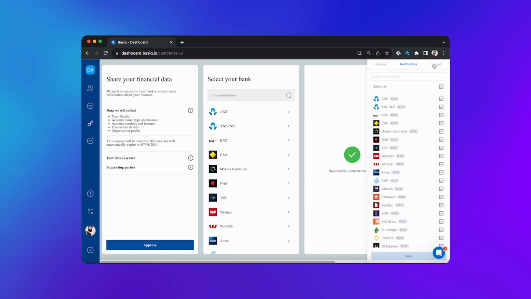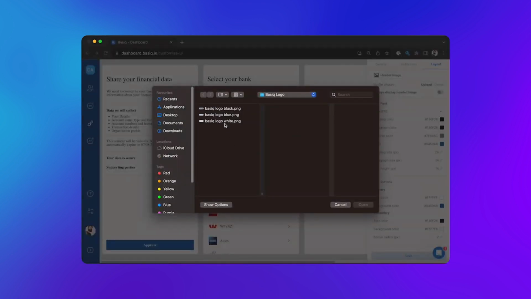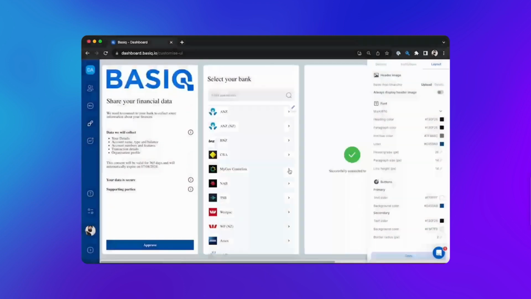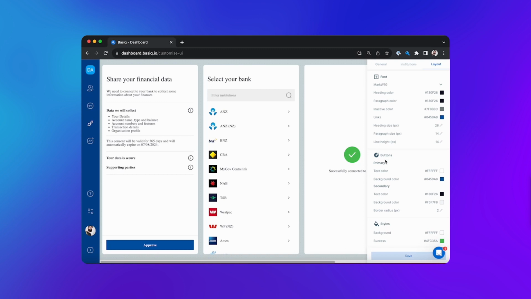We also can change the layout. Let's say we want to add a header image of your institution. Let's say we just want to add one here. We can add it, we can also delete it again, and then we can customize the font, and we can customize the color and the size of the buttons. Let's say over here, we're going to see that the approve button is changing.